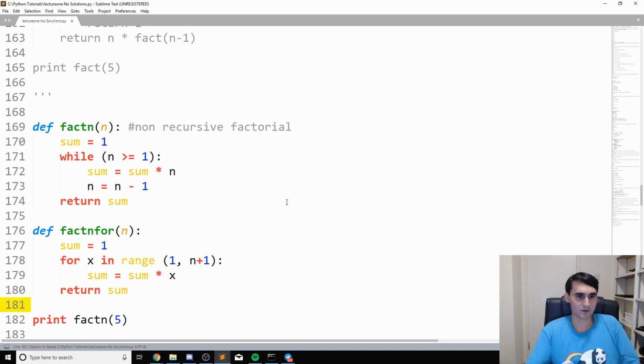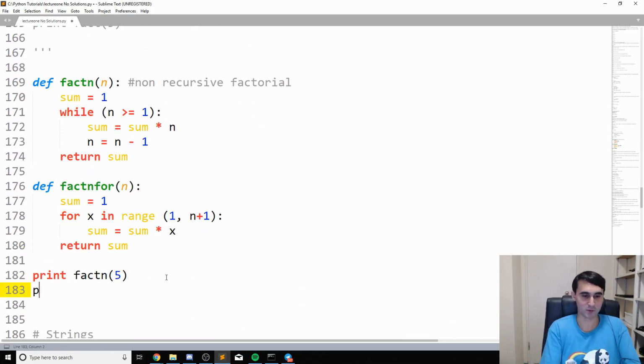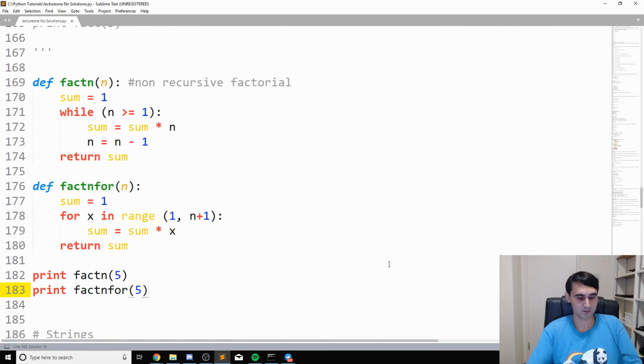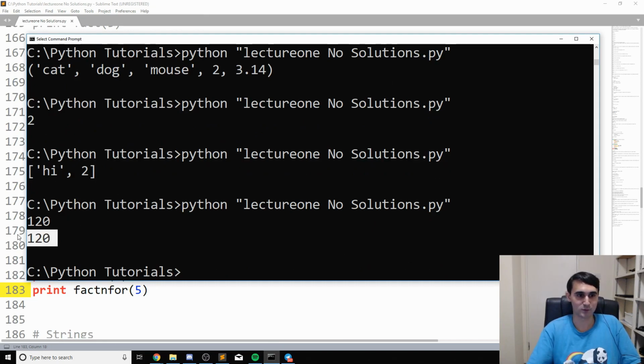Yeah. That one looks a little bit nicer, right? Yeah, I like that. Okay. Let's just make sure that one works. Make sure both of these work. So we should get two 120s as long as I don't have anything else. Let's see what Python says about that. Yeah, okay, great. Two 120s.